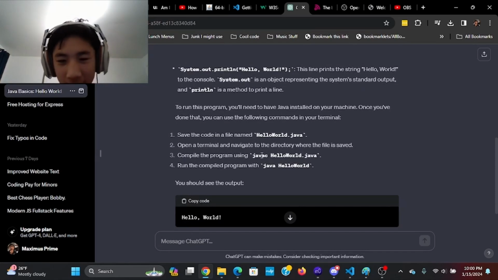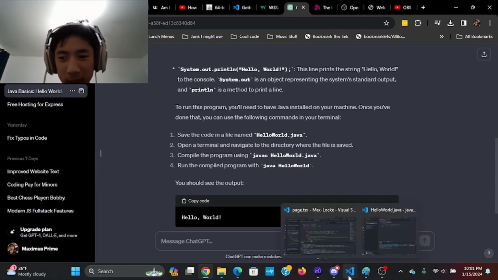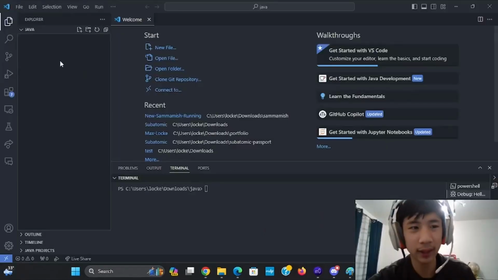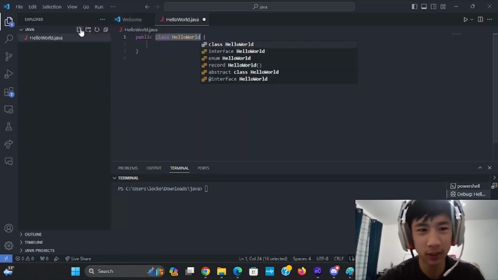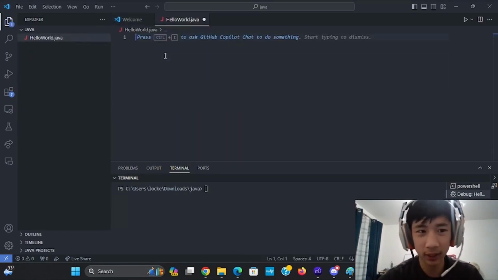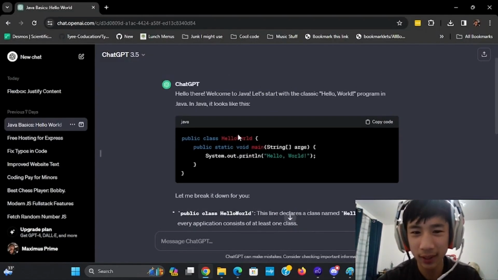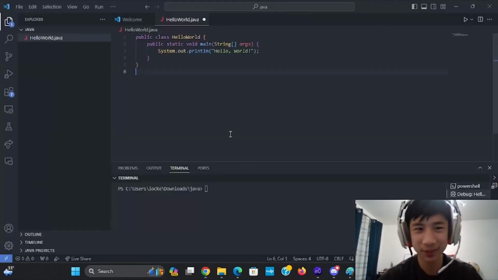Compile. I actually don't have to worry about compiling as much because I actually set this all up already with VS Code. Okay, I just opened VS Code and now I'm just gonna type in the file name it tells me to do. I'm just doing Hello.java, and it automatically does that. But more importantly, I need to go to ChatGPT and copy and paste the code like every good beginner.